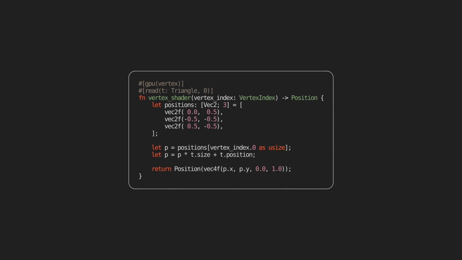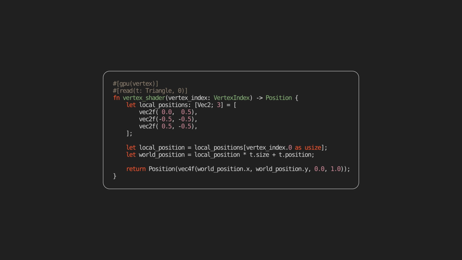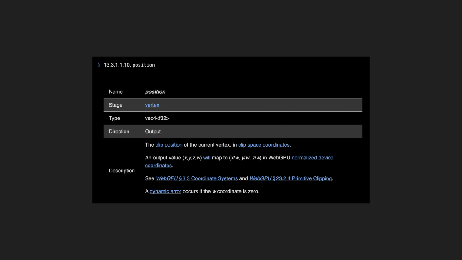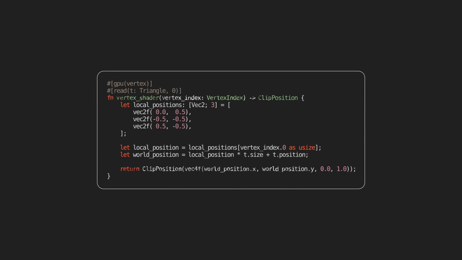Let's see how this looks in practice. For that, let's look at the vertex shader from the last video, which creates the positions for a single triangle. First of all, let's try to apply the naming convention I just described. After doing this, I noticed the extremely ambiguous naming of this vertex shader output type. Position could mean anything, but paragraph 13.3.1.1.10 of the WGSL standard from the 7th of May 2026 clearly states that it is, quote, the clip position of the current vertex in clip space coordinates. Seems pretty clear to me. And to avoid any confusion for users of my framework, I changed the name of the type accordingly.